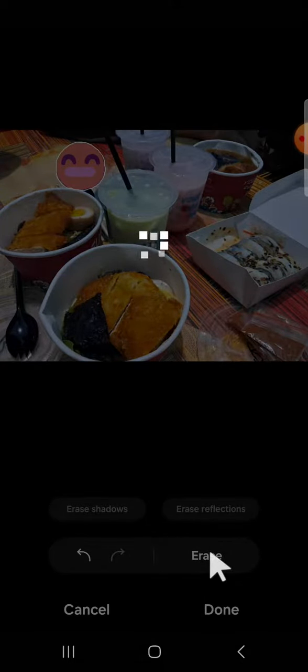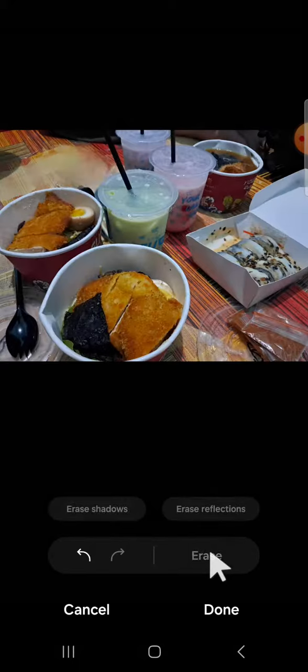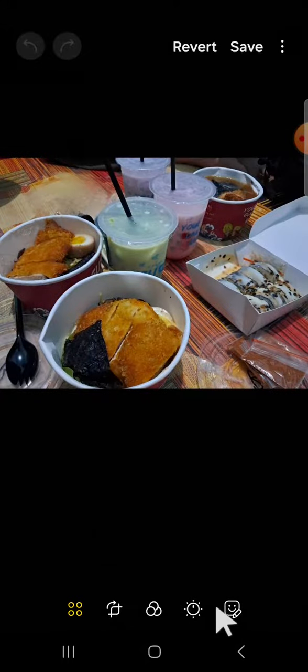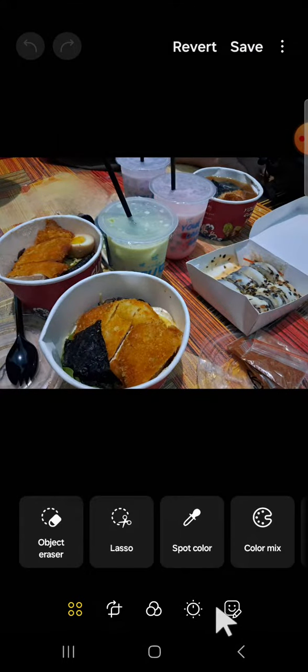Okay, and hold on. Right, and now as you can see that the emoji has been removed from this photo, then we can click on done. Alright guys, and that's how we can remove emoji from photo on Samsung Galaxy phone.